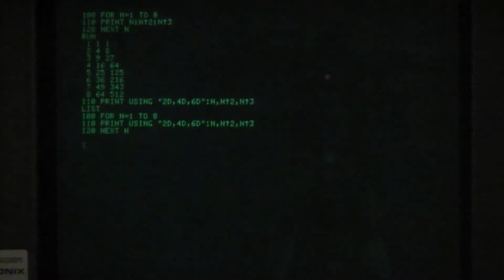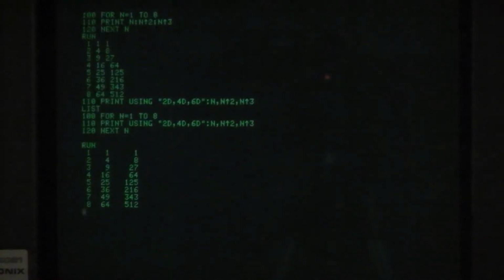The format is given inside of quotes, and these show how long each of the output fields should be, and then at the end we have the values to print. If we run that again, let's list it first here. We just changed one of the lines of the program. Now everything's in nice fields.